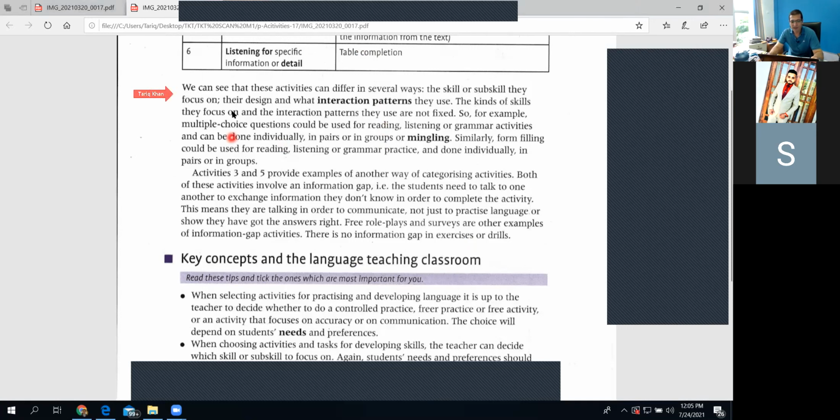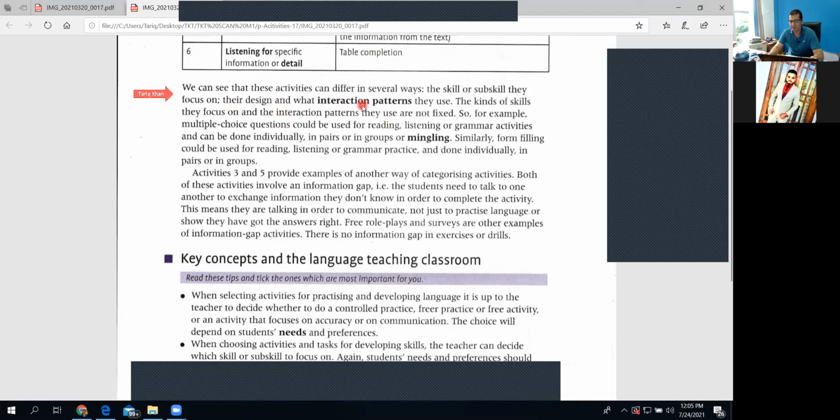Okay. We can see that these activities can differ in several ways: the skills and sub-skills they focus on, their design, and what interaction pattern they use, like whether you do it individually, in pairs or in a group. So the skills they focus on and the interaction pattern they use are not fixed. For example, multiple choice questions could be used for reading, listening and grammar activities and can be done individually.